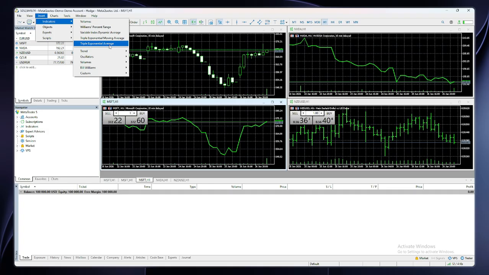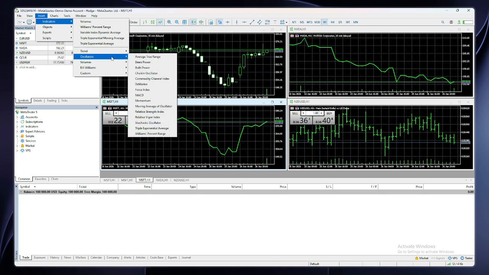In the submenu, you'll see several categories listed. Click on Oscillators. The RSI, or Relative Strength Index, falls under this category because it's an oscillator that measures the speed and magnitude of price movements, helping you identify overbought or oversold conditions in the market. Now, from the list of oscillators that appears, click on Relative Strength Index.